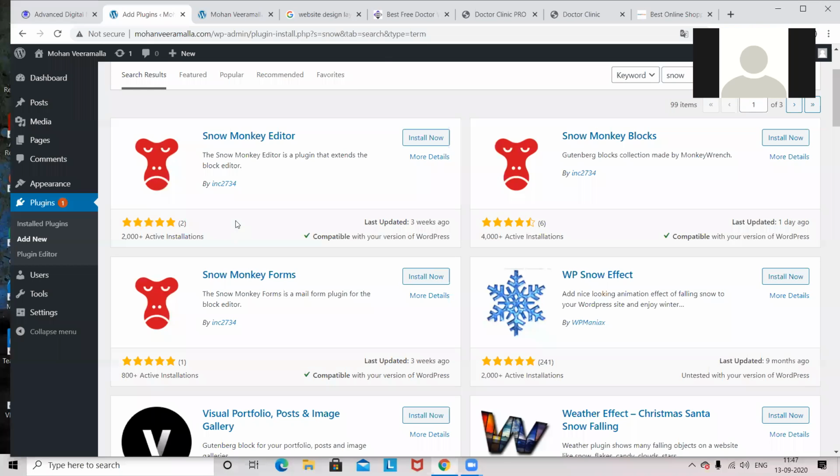Whatever the material the vendor is selling there, it could be good quality or it could be a price. That's what we'll be analyzing. In that way only you have to analyze. Here we have 4,000 installations. That means this plugin is good when compared to these two. This is also good, but when compared to these two, this is good. So we'll go to this.